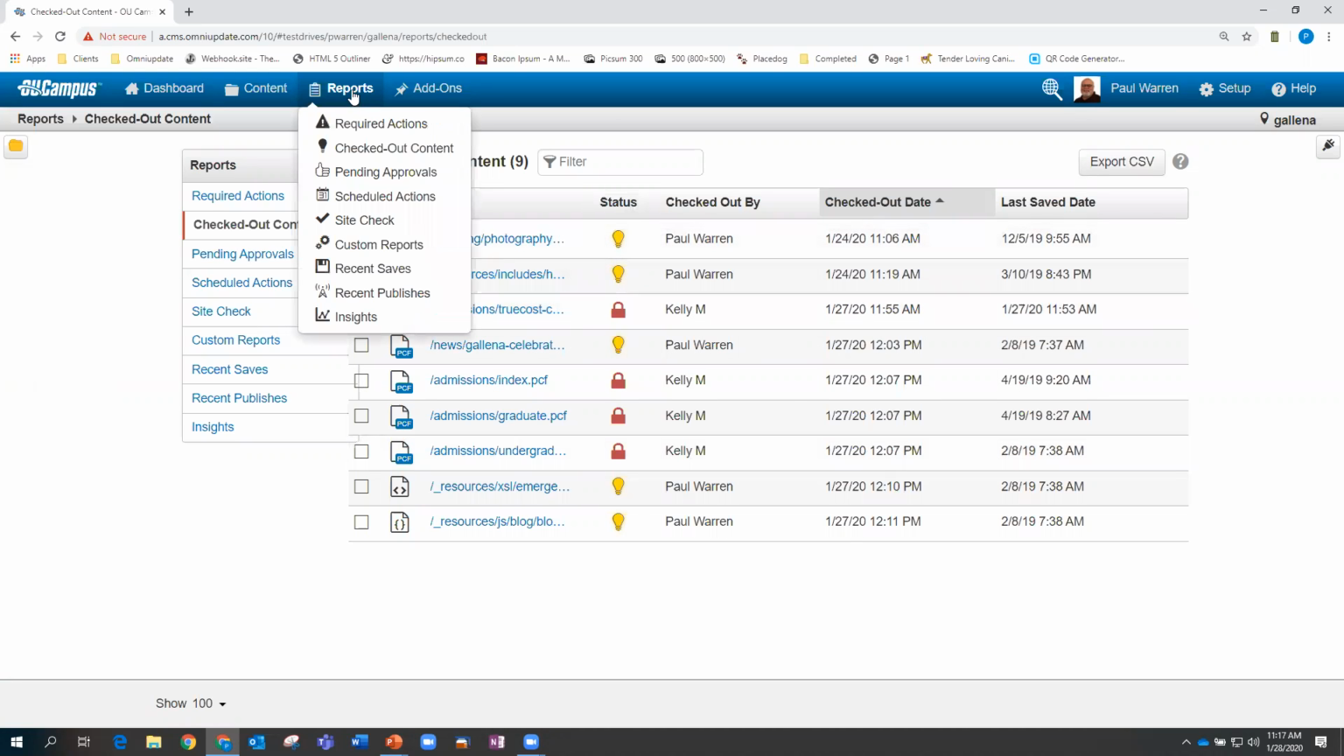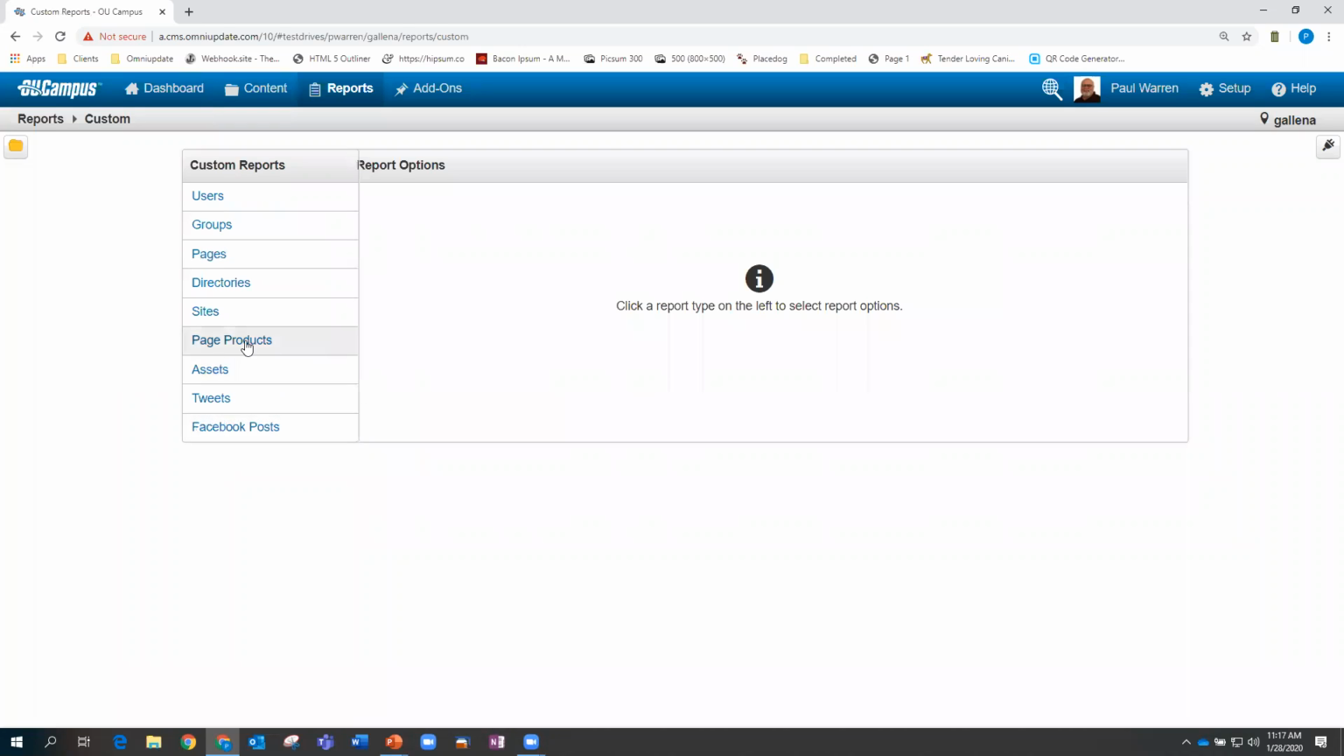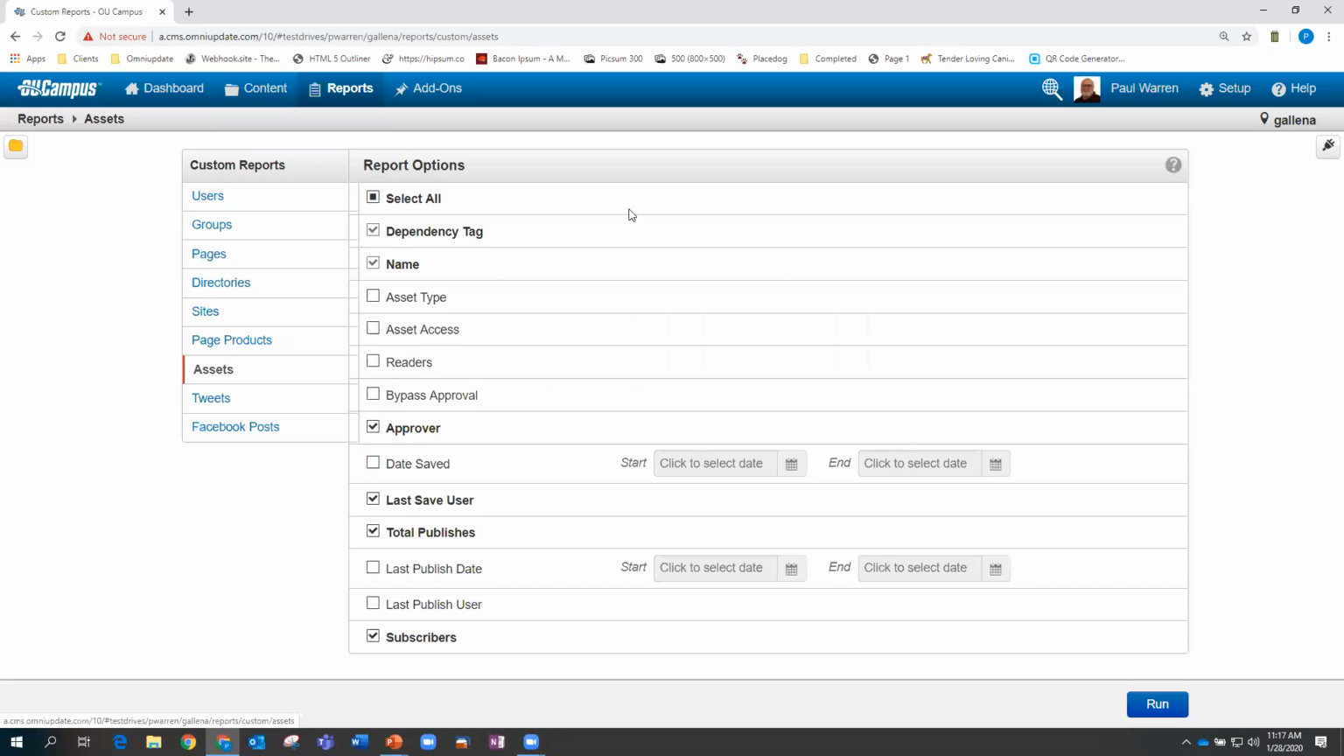Another report that we have here that might be new is if we come back to our custom report, we do have an assets report. So within the assets report, we can come in here. We do have a list of different things that we can do. So maybe what I'm looking for with my assets, I just want the name of it. I want the dependency tag so I can see a link to where the asset is.